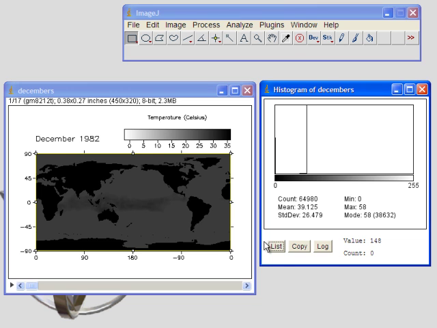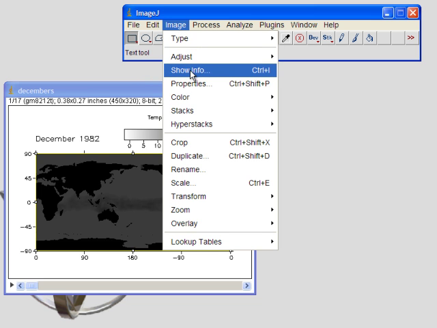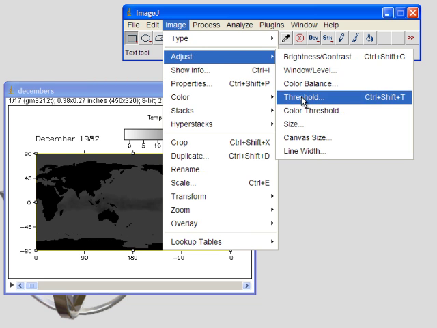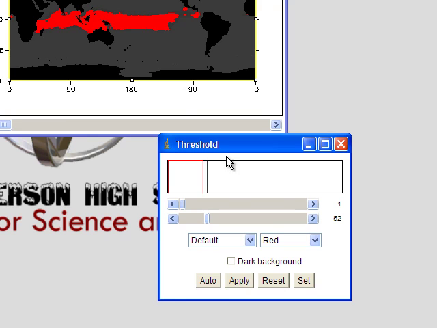To make this a little bit easier to see, I'm going to use a different tool. I'm going to go up to Image, Adjust, Threshold. And you'll see right now it's turned part of my map red. That's the part that I would like to select. I'm going to change this. I don't want to select the zeros. I want to select anything that's 1.